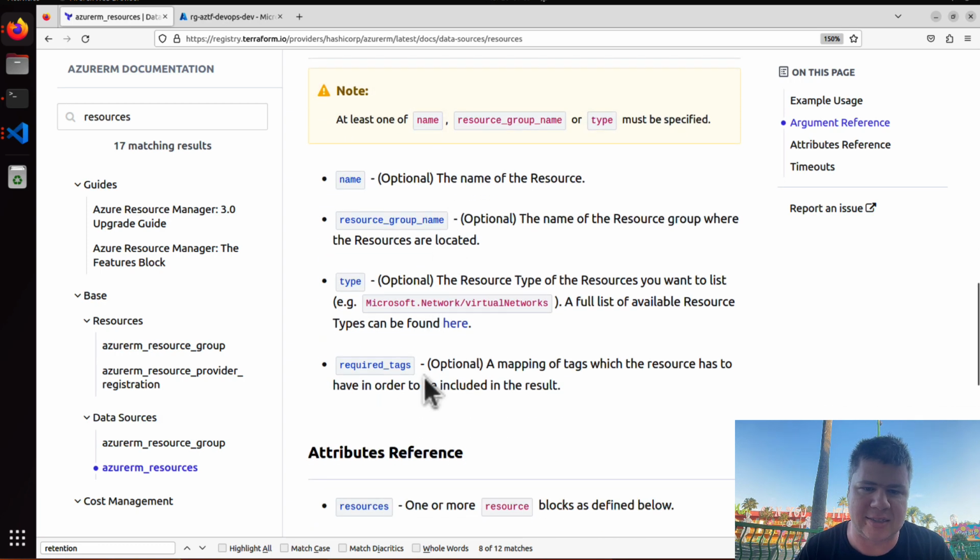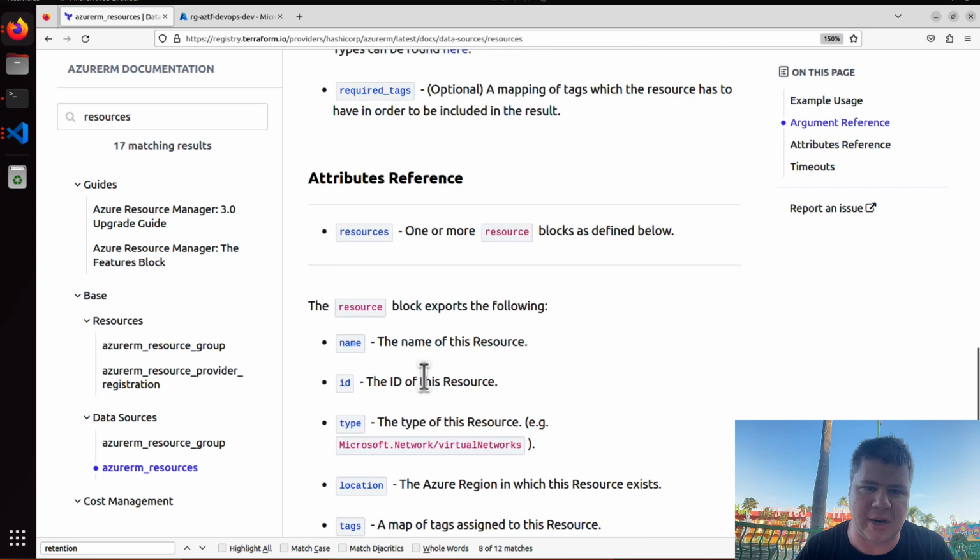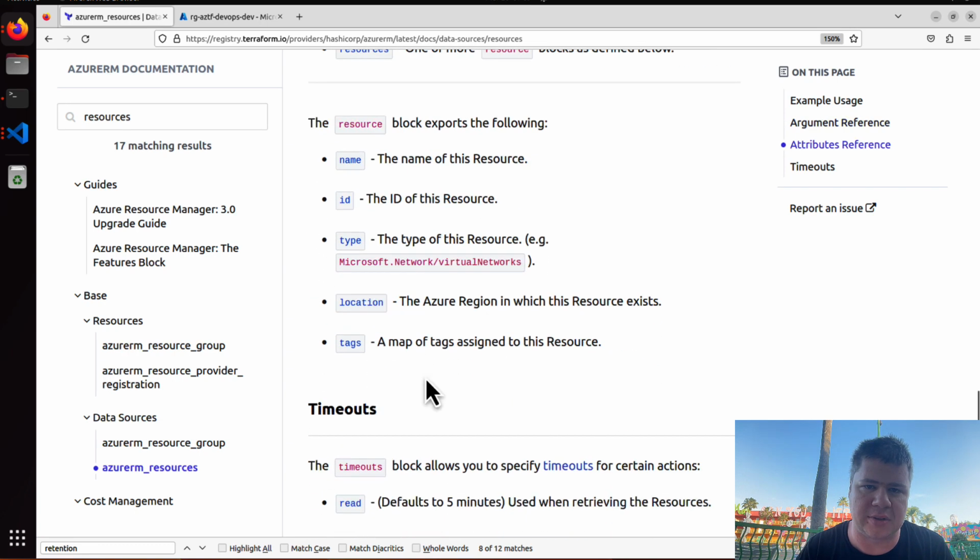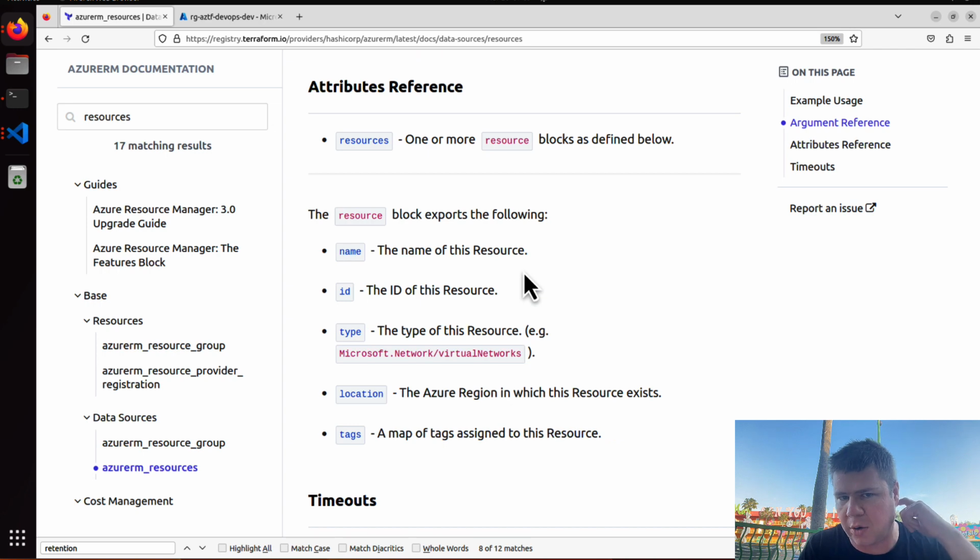You can also pass in a tag, and then what it's going to spit out is a block of resources that can contain one or more resources, and it'll bring you back again the name of the resource, the type of the resource, the location of the resource, which could be useful, and then the ID of the resource. Now the ID of the resource is probably going to be the most useful, because inside there you can grab the resource group name and extract it out. And that's what we're going to do today. We're going to look up a key vault with nothing but the key vault name.